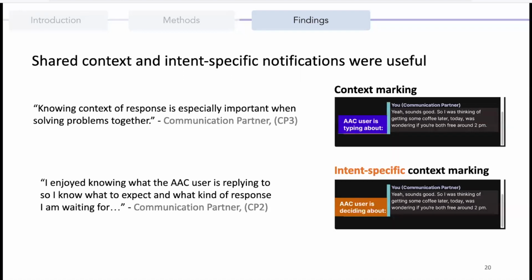Communication partners found it was easy to understand their AAC partners better with the transcript, but shared the conversation was easier to follow when the transcript marked the context of what the AAC user wanted to respond to. Communication partners found the intent-specific notifications to help the flow of the conversation. CP3 shared, "Knowing the context of our response is especially important when solving a problem together." CP2 also liked having more information about the AAC user's intention.